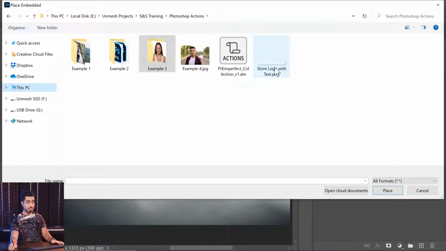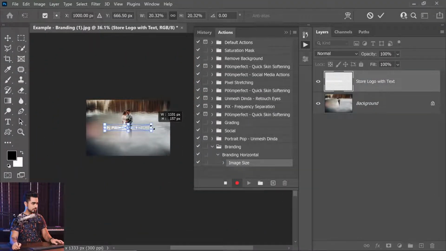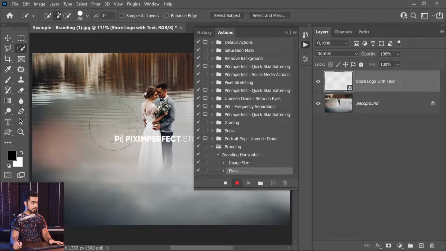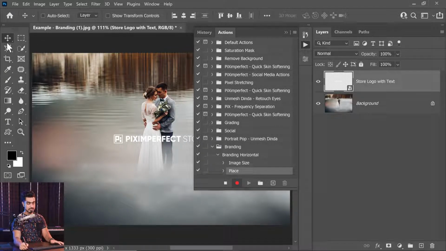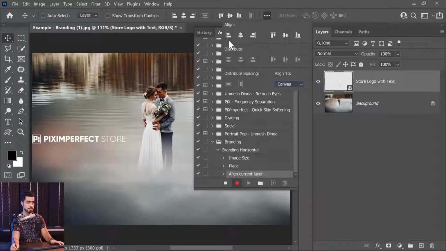So I have kept it here. Let's click on that and click on place. Now let's make it smaller. All right, hit enter or return. Now what we want is we want to align it to the bottom left. So with the move tool selected, at the top you click on the three dots right there and make sure you choose align to canvas. And then first let's align it to the left. Then let's align it to the bottom.